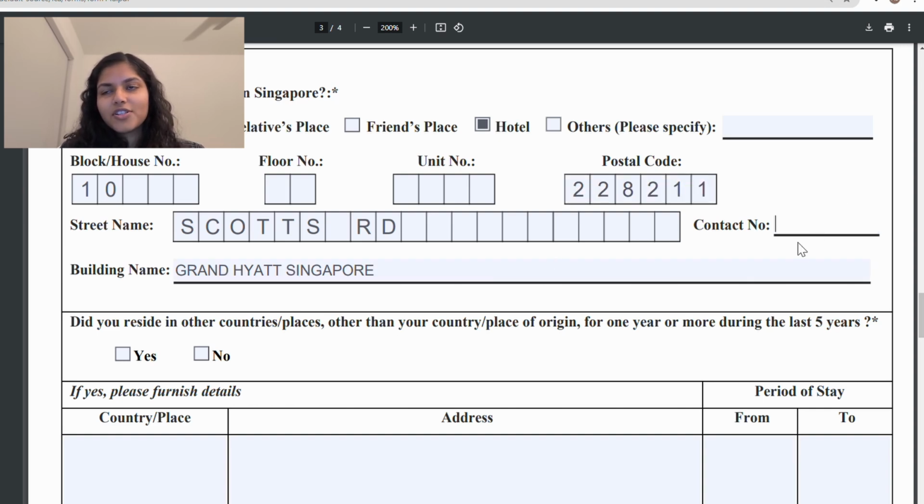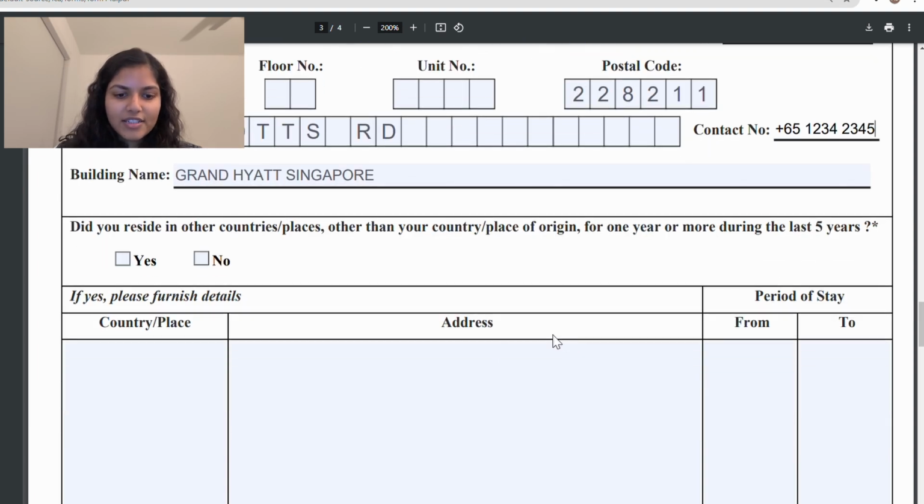And for contact number, just put in whatever number you find on Google. It'll probably start with +65, because that's the area code there, and then yeah, continue onwards.